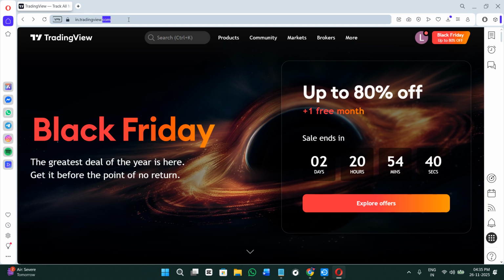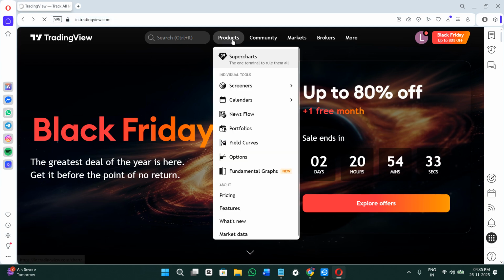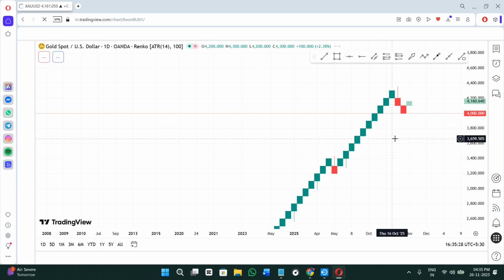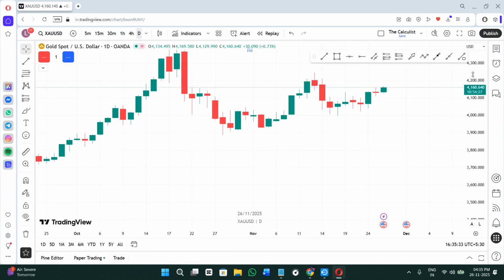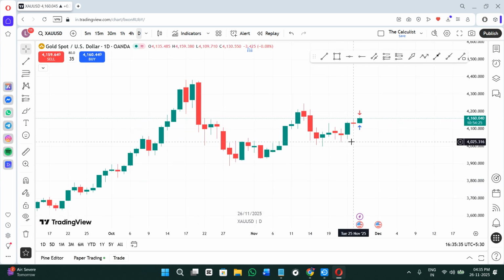So first of all, you need to come here on tradingview.com, then simply log in into your account if you haven't already. Now over here, simply click on the option of products in order to launch the chart in front of you. Now once you have the chart available, if you try to add any of the Excel sheets over here, unfortunately this thing is not possible here in TradingView.